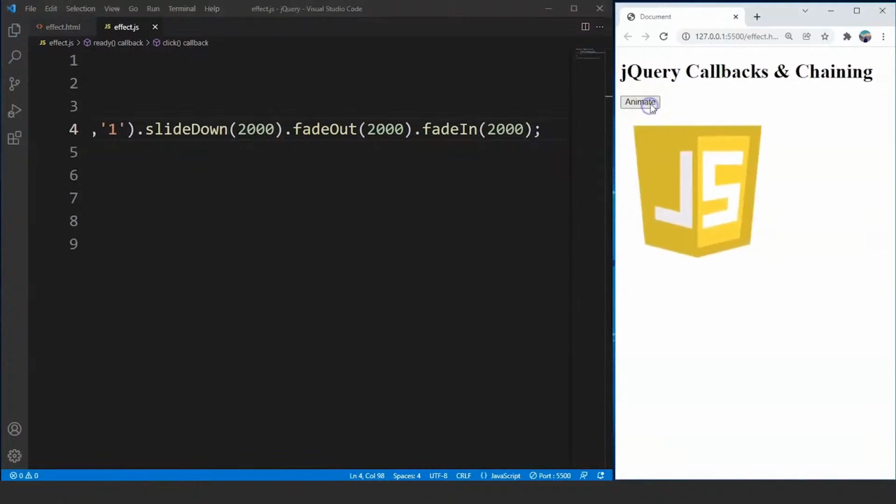You can see on clicking the animate button, we have 4 different effects working together. We have slide up, slide down, fade out, and fade in, all working on time. Right. You guys can do so many things with callbacks and chaining in jQuery. Try it by yourself and let us know what exciting thing you did.